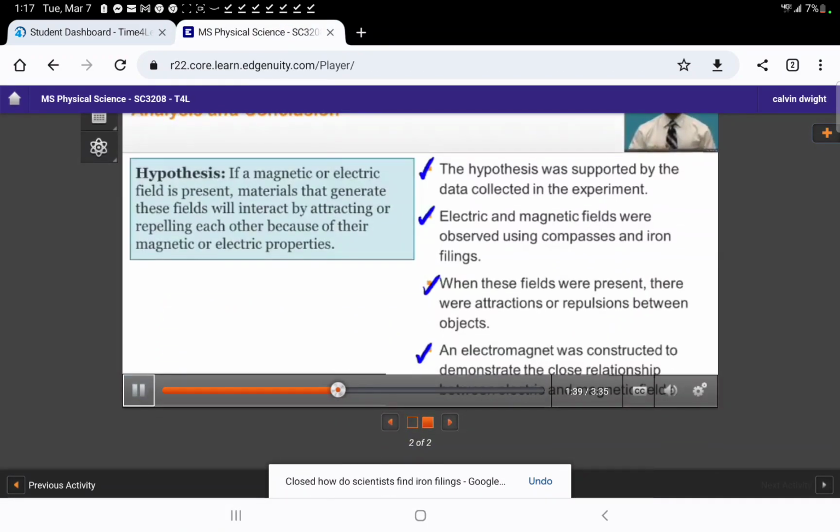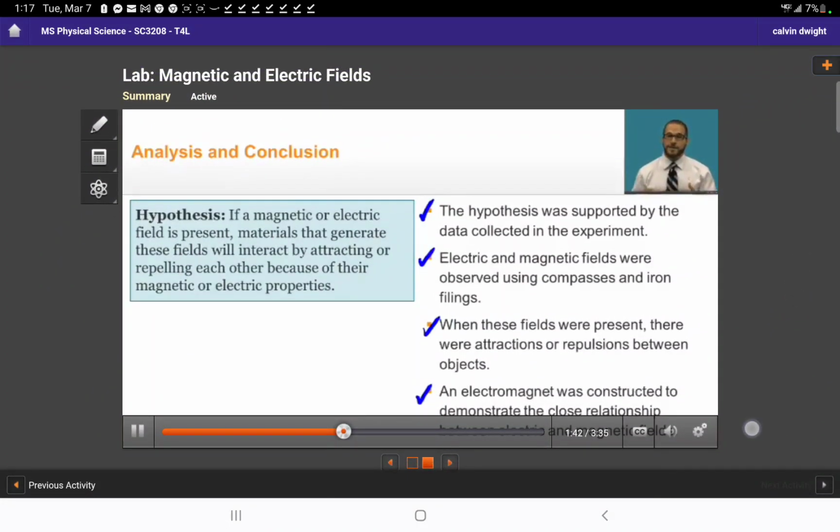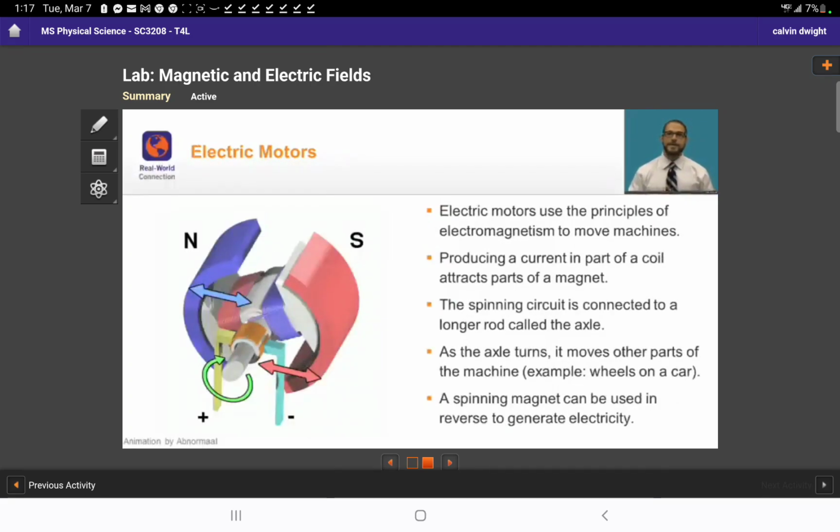Let's continue with our video now. And this further demonstrated the relationship between electric fields and magnetic fields. Now, let's consider a real-world example. Electric motors. Now, electric motors use the principles of electromagnetism to move machines. They can be the smallest toy that a child is playing with, or they can be the motors for the cars that we drive every single day.